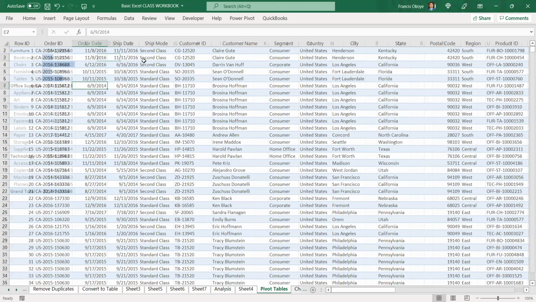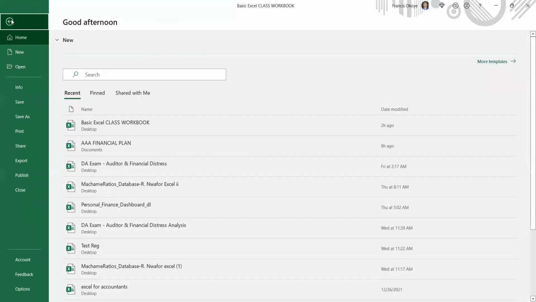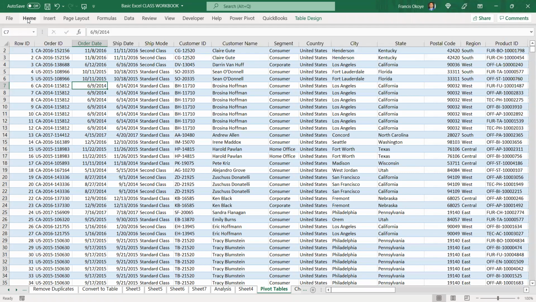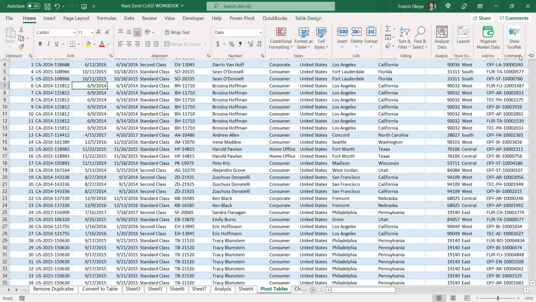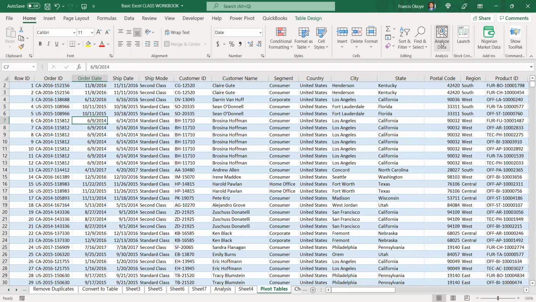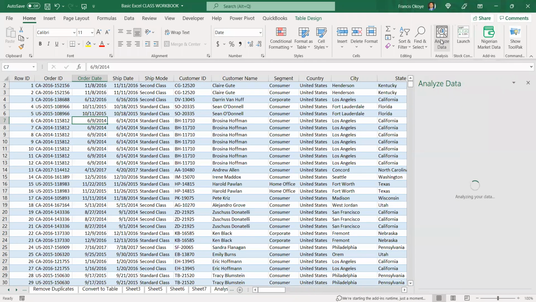If you go to the original table, for those of you who have Office 365 or the new one, when you click on your home tab, can you see your home tab? Can you see analyze data? Yes, sir. So click on analyze data.